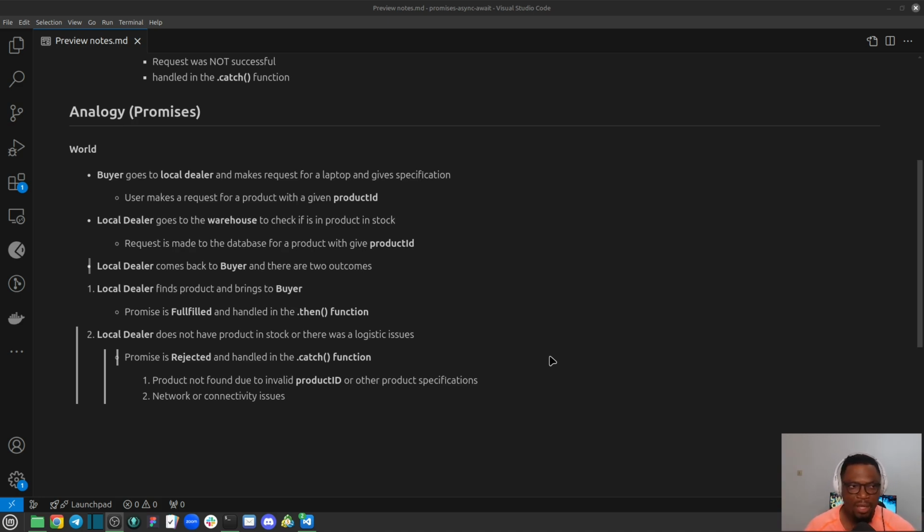The local dealer could come back now to the buyer, and there are usually two outcomes when that happens. The first outcome is that the dealer does find the product and brings it to the buyer. In terms of programming, this will be when the promise has been fulfilled. The other case is when the product is not in stock, or maybe there were some logistical issues. This is equivalent to that particular promise being rejected, and this could be due to an invalid product ID being provided, or maybe network or connectivity issues in general.